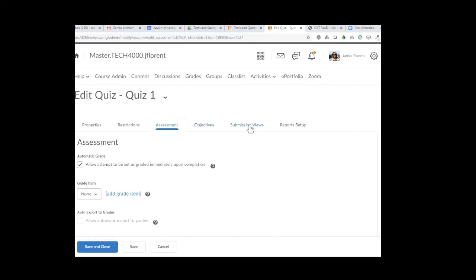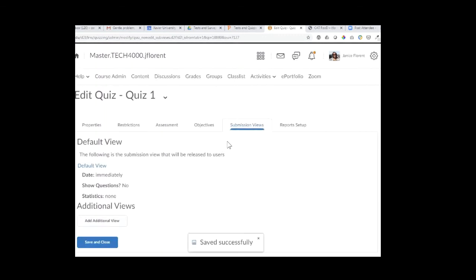But submission views, this tab here is important based on what you want to happen once the student clicks the submit button that they are finished with the quiz. If it's just over a class period, the hour of 50 minutes or the 75 minutes, that's fine. The default view may work for you. The default view means that when the student clicks submit, they will see what they receive.